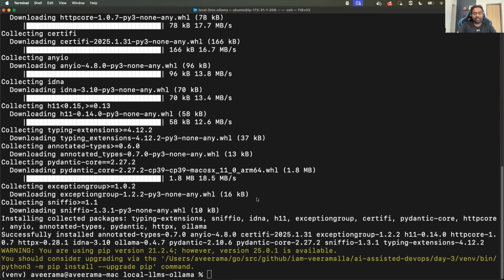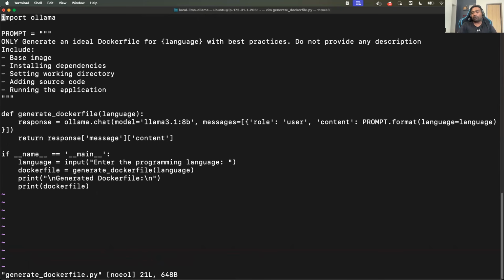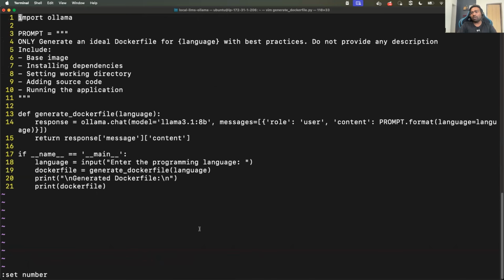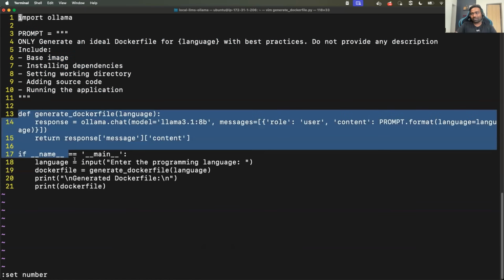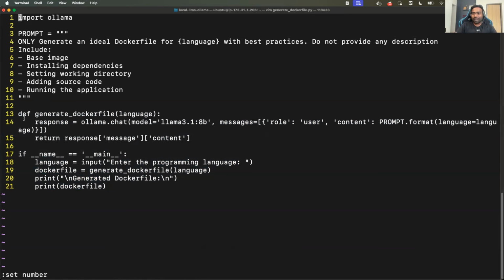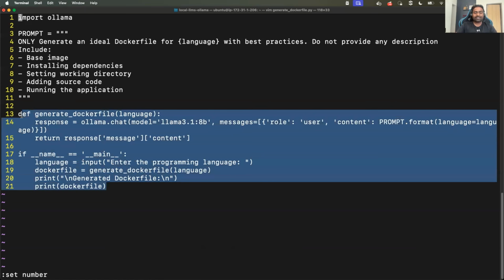So now we can go to our actual script. That is, we can start writing our actual Python script, which is generate_dockerfile.py. It's a very simple file. If I do set number, you will see that it is hardly a 20 lines Python program, right? There are a lot of spaces here. If you ignore that, and this is all the prompt, then it is hardly a program. And I created a method, that is, I created a definition, and I followed the best practices. Otherwise, this Python program is just a 5 to 10 lines program.